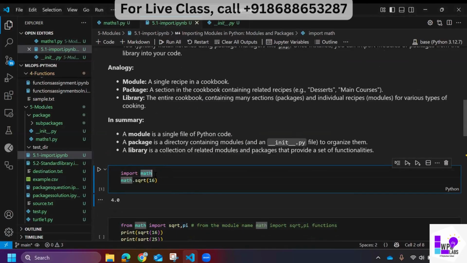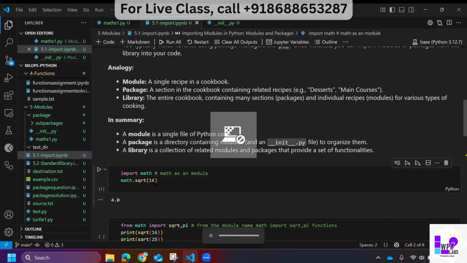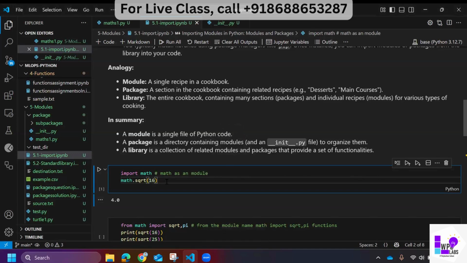You have to import math as a module. Why are we importing this math? Because we want to enhance our functionality.